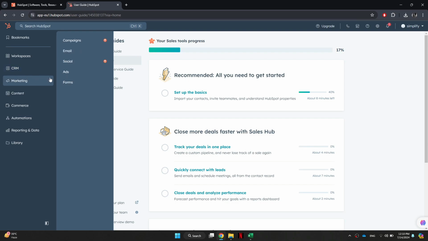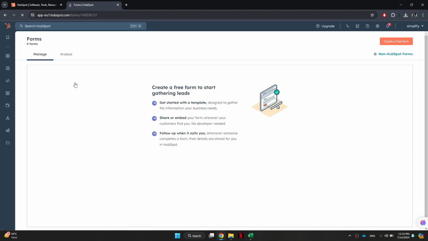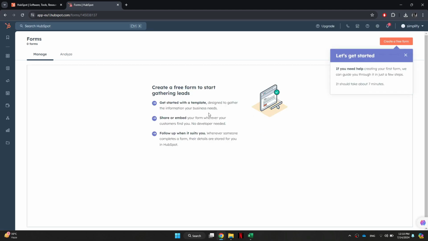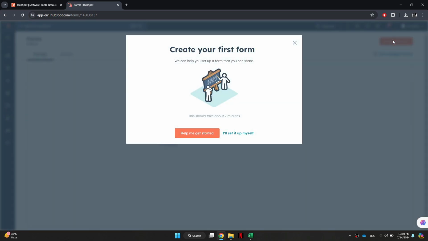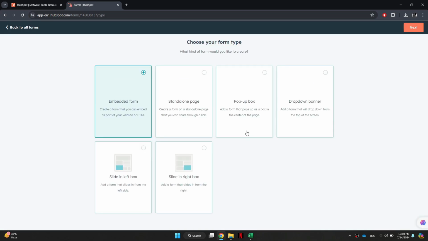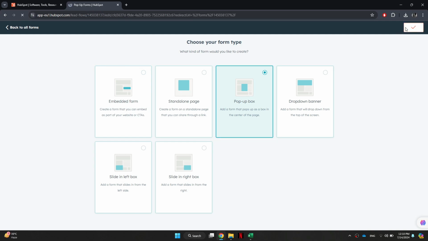For that, get to the left side menu and access Marketing. Inside it, click on the Forms submenu and a new page will open up. Here, click on the Create a Form button at the top right corner and skip the guide pop-up. Now, choose the form type from this page and then click on the Next button at the top right corner.